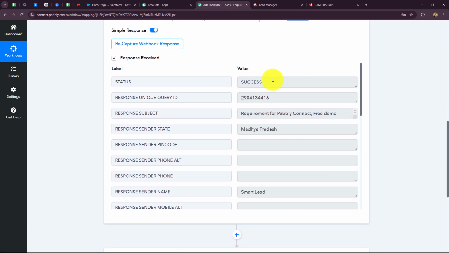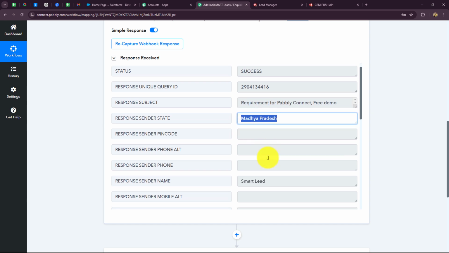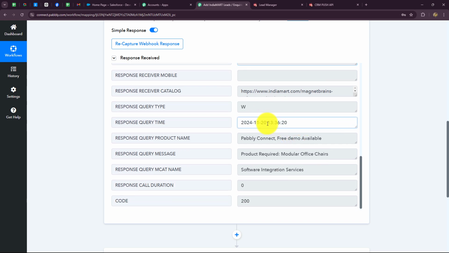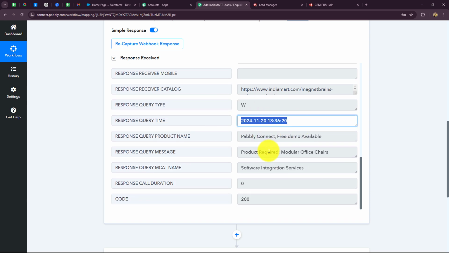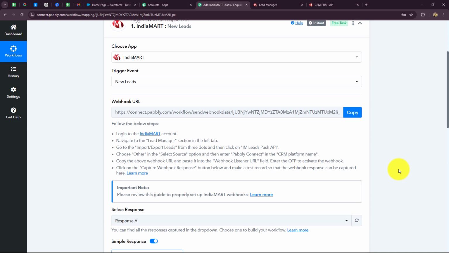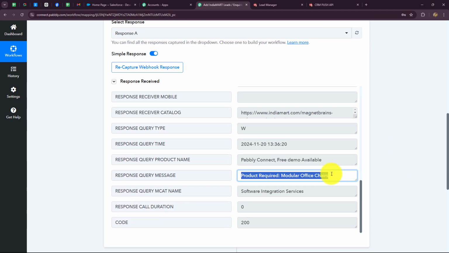As soon as the lead is received in IndiaMART, let's go back towards Pabbly Connect, and over here as well we can see that the response is captured. In the response, first of all, we have the status of the lead, that is success. Then we have a unique query ID which is going to be unique for each and every lead. Then we have the subject, that is the default one. Then we have the state of the lead, their name, email address, phone number, the company, city, state, and here we have the date and time at which the query is received. Along with this, we have received the exact query message as well. This means our connection between IndiaMART and Pabbly Connect is absolutely successful.